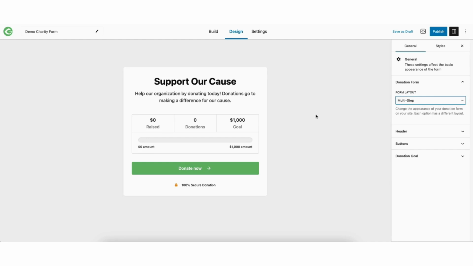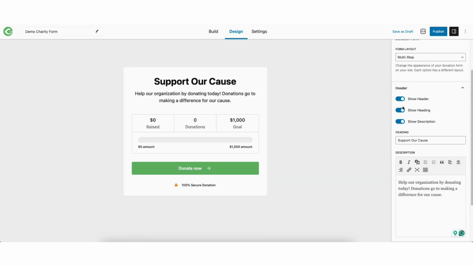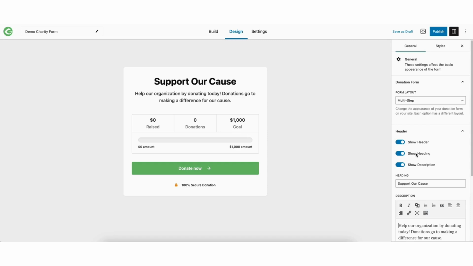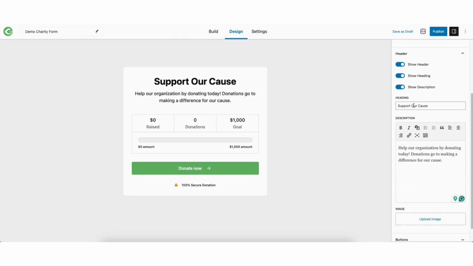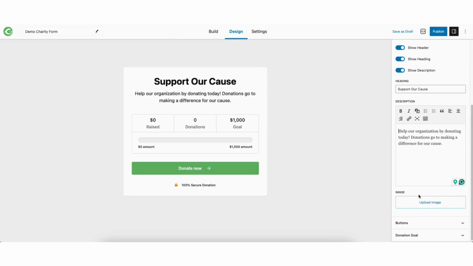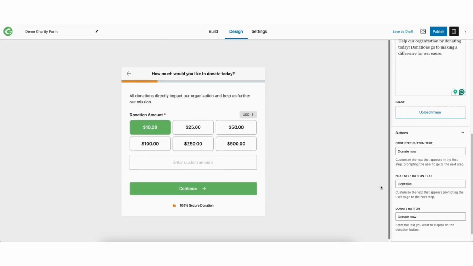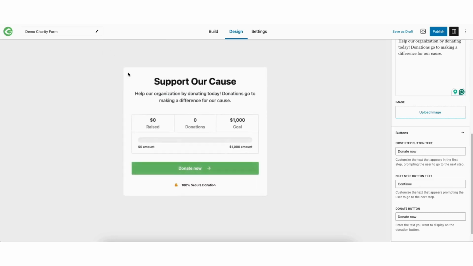If you click Header, you can choose to toggle on and off the header, heading, and description. You can change the heading text to what you'd like. You can change the description here to what you'd like. You can upload an image to the form if you'd like. If you click the buttons, you can change the button text. For mine, the first button is Donate Now, and then Continue. I can then change the text for the Donate button here as well.